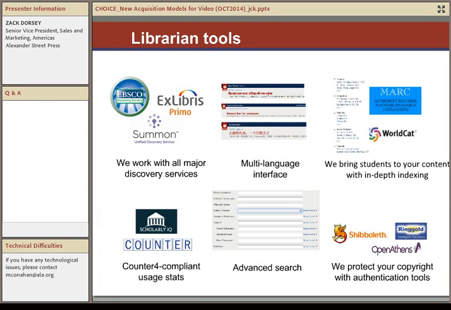And of course, this is almost a check-the-box slide, but I just want to emphasize, when we talk about technology, it's so important not just that the interface we're providing as a publisher and vendor works for you, but also that it works with the other discovery services you have, that there are multiple languages, that we do in-depth indexing, advanced search, compliance with usage stats, et cetera.